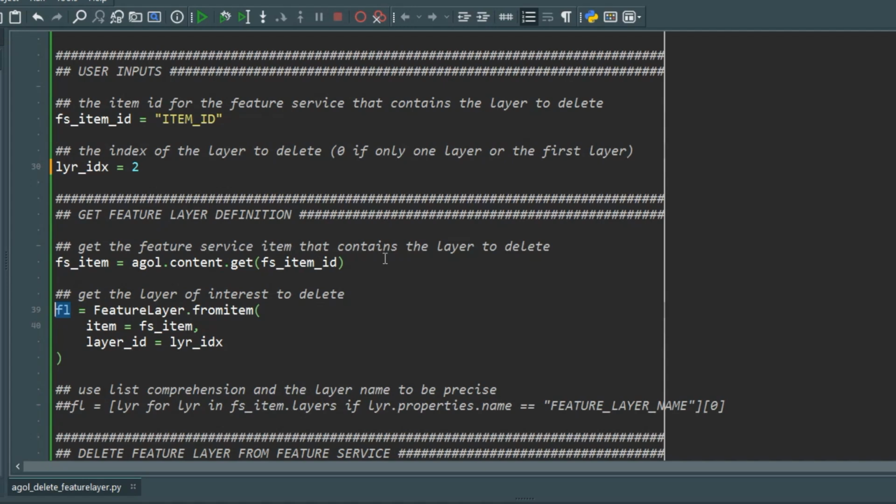Now we could use list comprehension and a feature layer name to pinpoint the exact feature layer we want to delete. So for each layer in our feature service item layers list, if the layer's name is equal to our feature layer name, then return that feature layer. And list comprehension will always return a list, so we'd only be interested in the first element of that list. Either way, you would have a feature layer object.